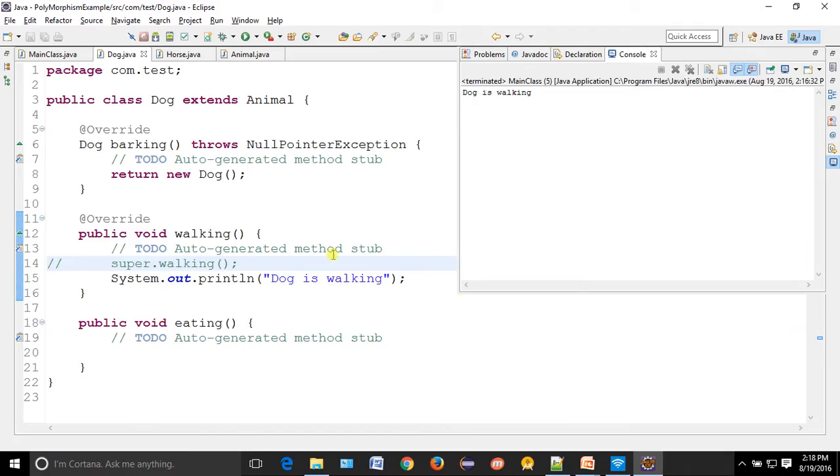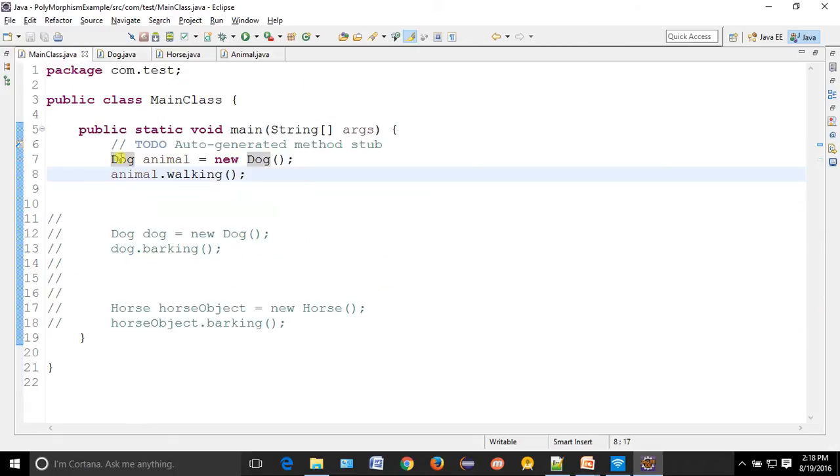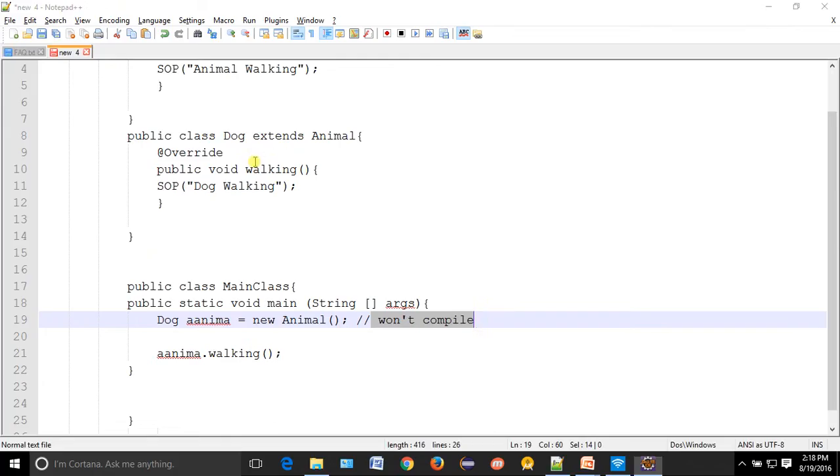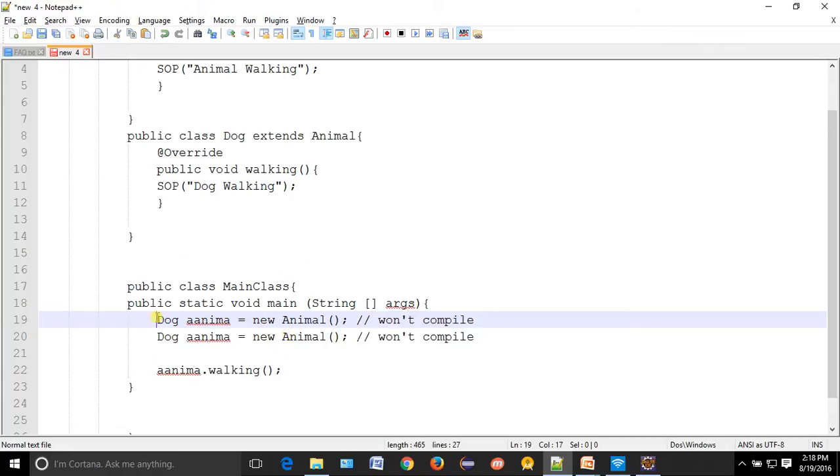So let's try to write the code here. Dog is your subclass. I want to make it animal. Is it compiling? It's not compiling. See, so the first one will not compile. You will get this kind of question sometimes. We have seen that your superclass must always be on the left hand side, and the right side will be a subclass.